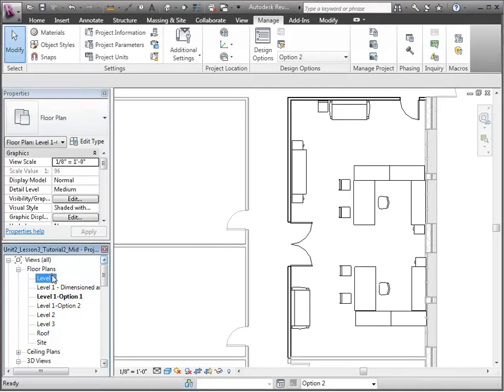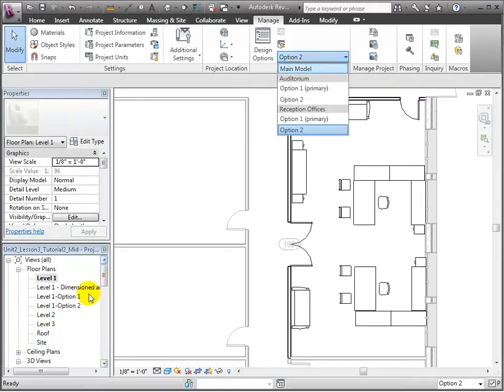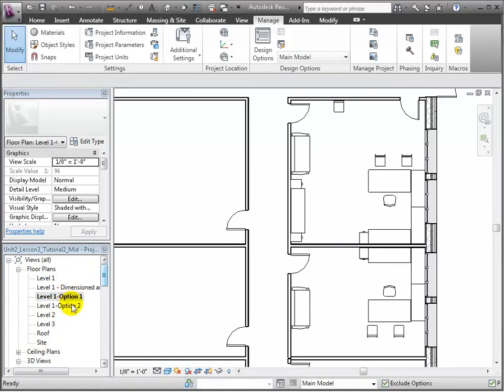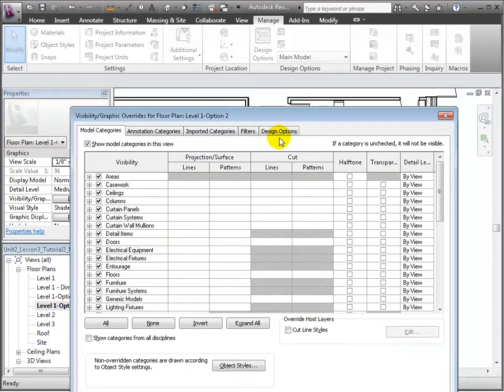Let's return to the level 1 view in the main model. Open the level 1 option 1. Since option 1 is the primary, it displays by default.